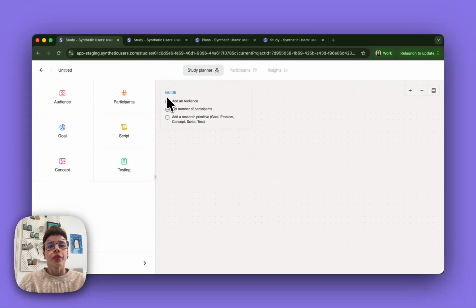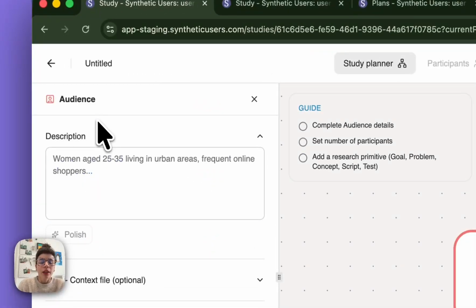Two things you're always going to have to click on and fill in, regardless of the study type you are going for, are audience and participants. You see them here as step 1 and 2 of the guide that's always available. And you have to get through these steps in order to be able to proceed to the next phase, which is when the system shows you the participants. So we're going to go ahead and click audience.